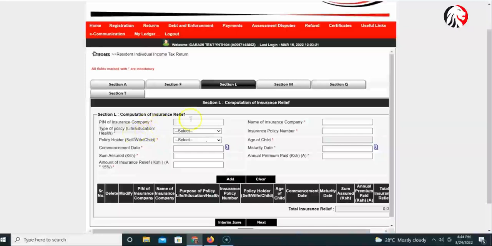In this case, you will fill in the insurance company, the PIN of the insurance company. The type of policy has to be either life, education, or health. Just those three, those are the three. The type of policy could either be life, education, or health. The policy holder, either self, wife, or child.